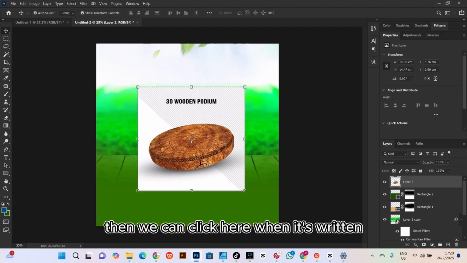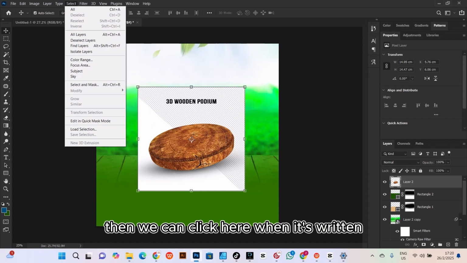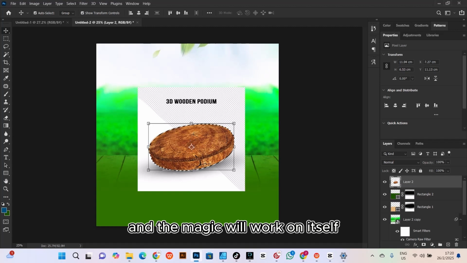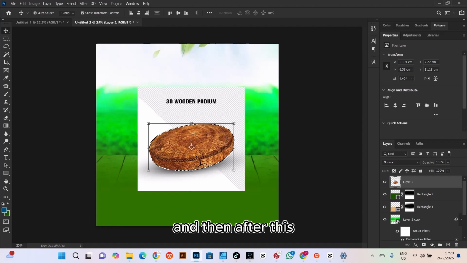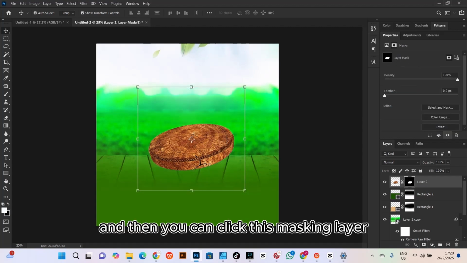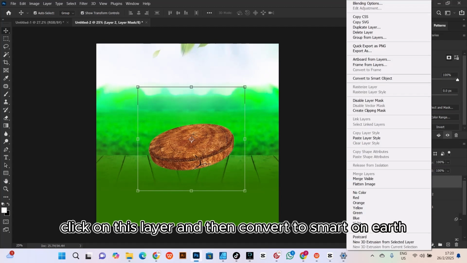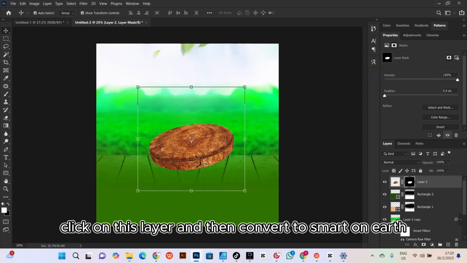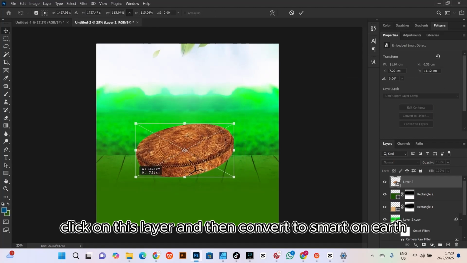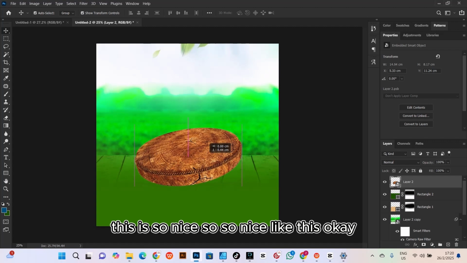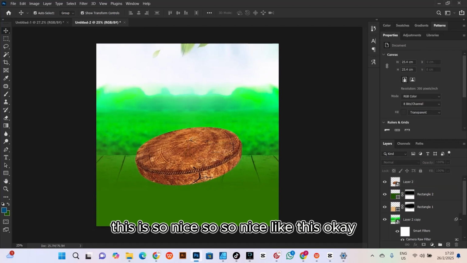Then we can click here where it is written, select, and then subject, and the magic will work on itself. And then after this, we can click this masking layer. As you can see, then we right click on this layer and then convert to smart object. Wow, this is so nice, like this.